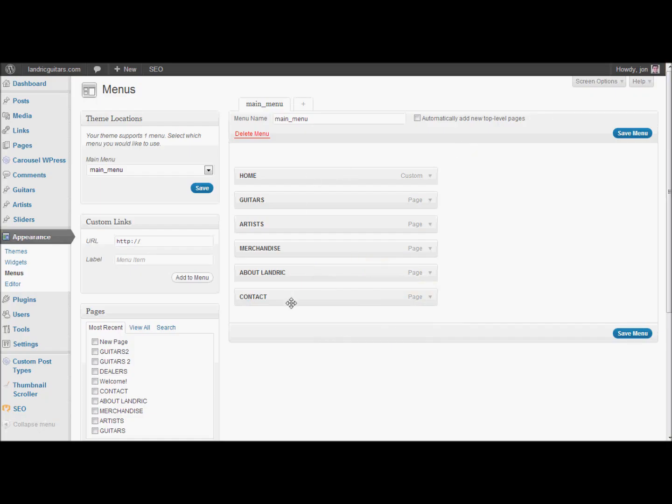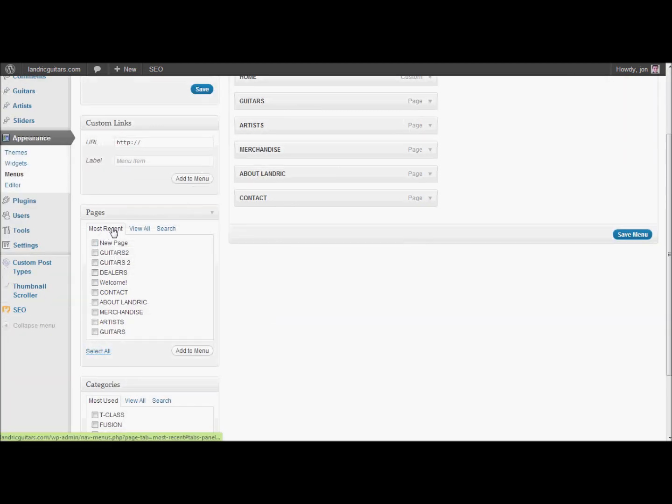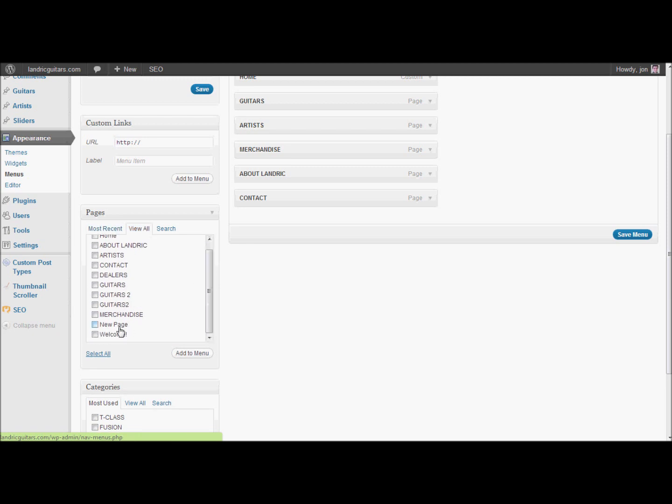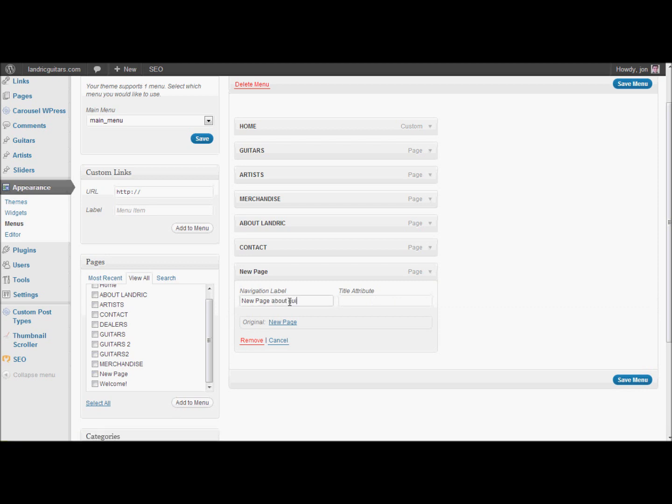Here are the pages. And if we wanted to add a new item, let's say the new page, you can find it in most recent, but if you couldn't find it there, if it was an older page, you could do a view all or search. Here it is, click it, add to the menu. And let's say instead of new page, you wanted it to say new page about guitars. Let's try that. And what that's going to do is make it so that the menu says new page about guitars, but the page itself is just going to be titled new page.